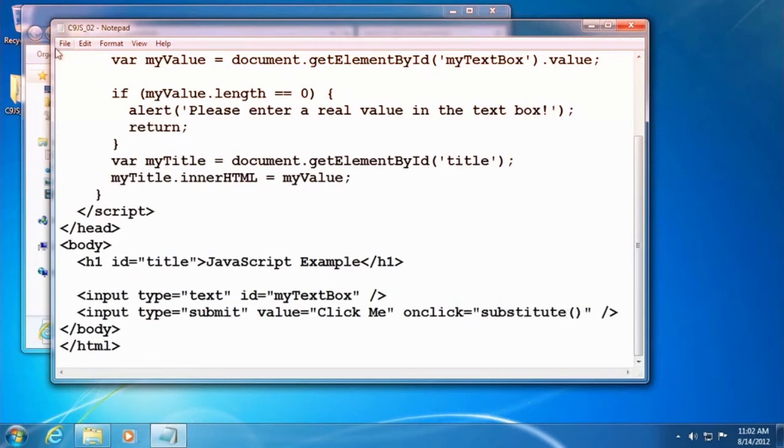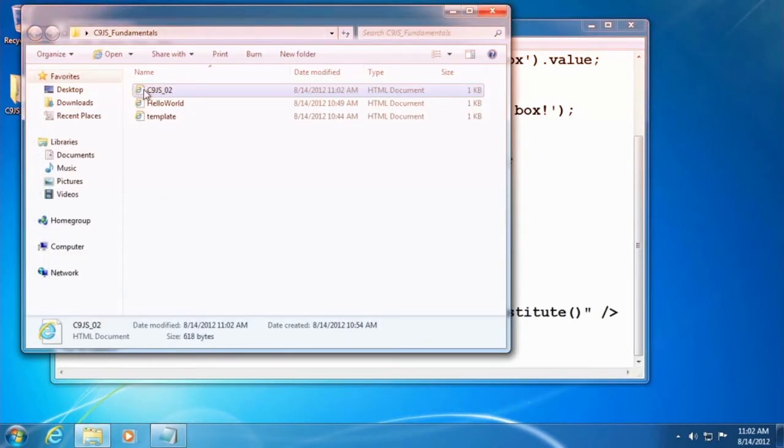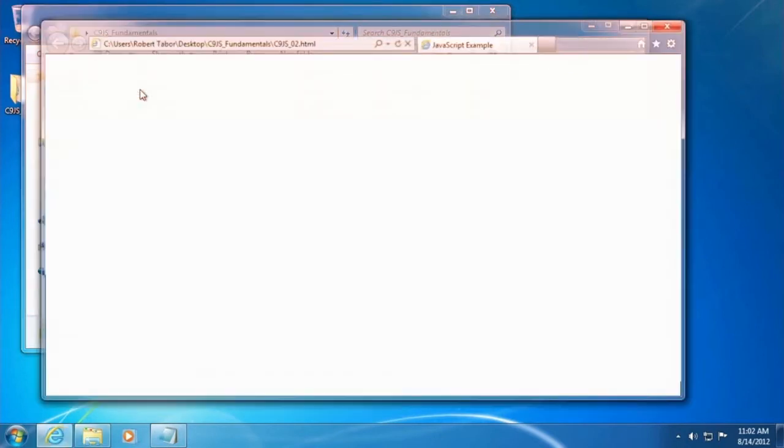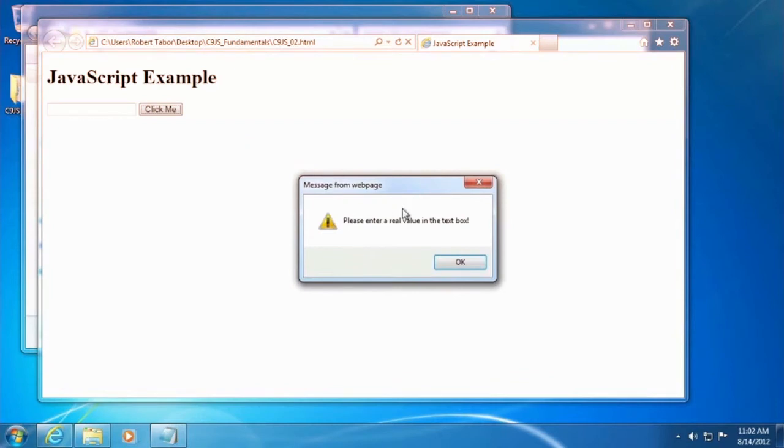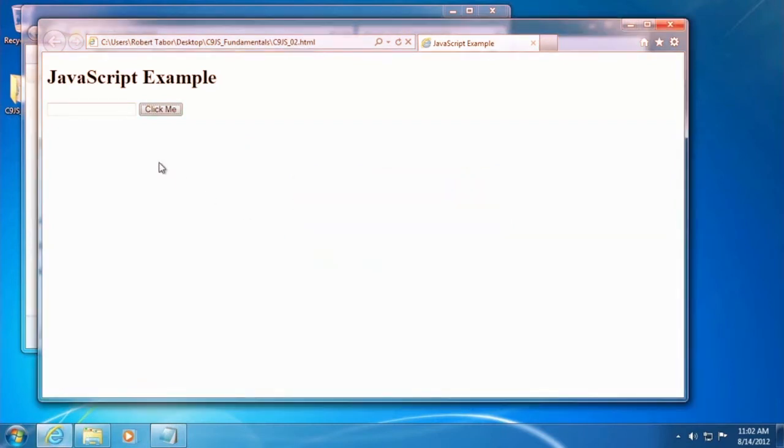So now let's save this, go back to our Windows Explorer and double click, and now let's click the Click Me button without typing anything in, and we get our little alert box: Please enter a real value in the text box. All right, that gives us a little encouragement that this might actually work. I'm going to type in hello world again, and then click the Click Me button, and notice that the title has changed to hello world, exactly what we typed in here.